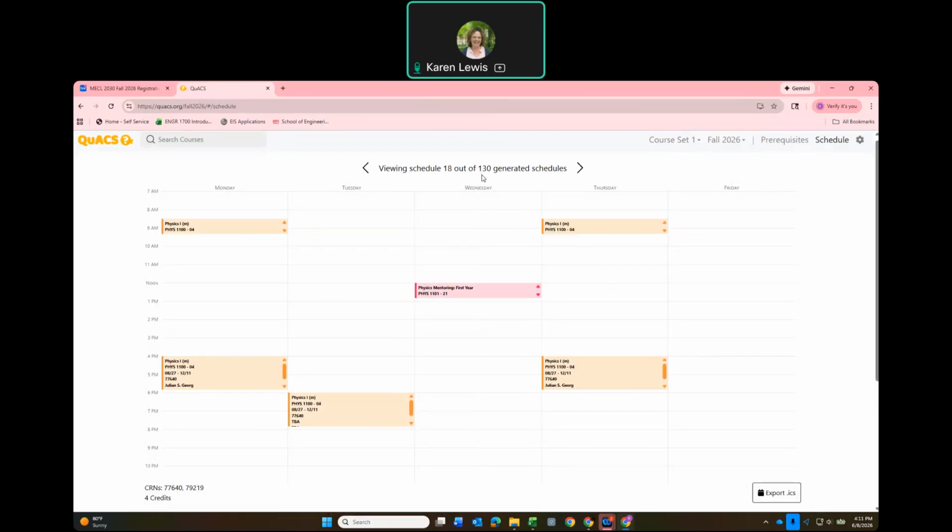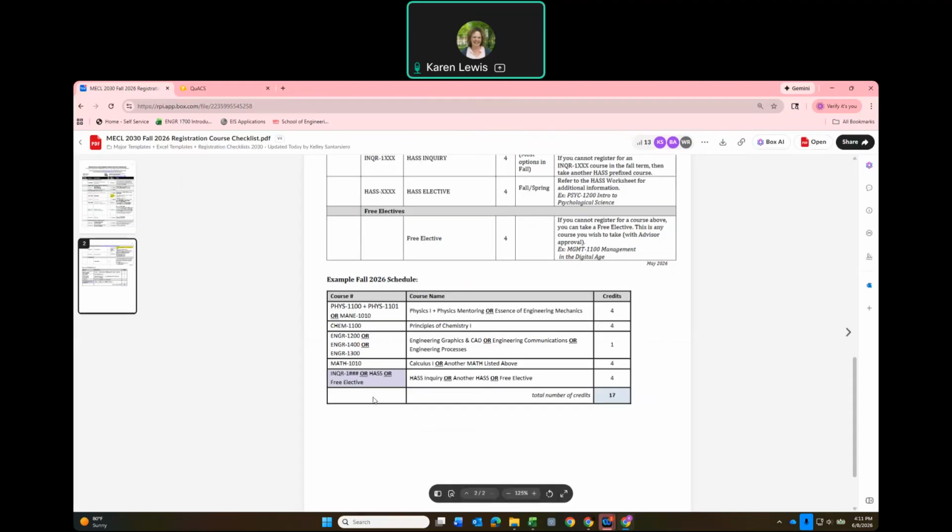So as of right now, I have 130 options between those two courses. So I might want to narrow that down a little bit, but in the meantime, I'm going to start building more courses into my curriculum here. Going back to the checklist, the next course is Principles of Chemistry in this example. So I'm going to look for Chem 1100.